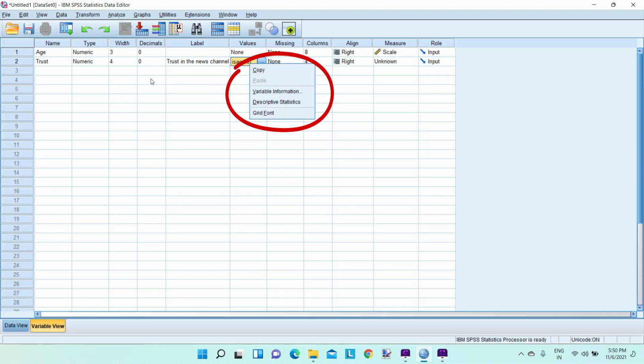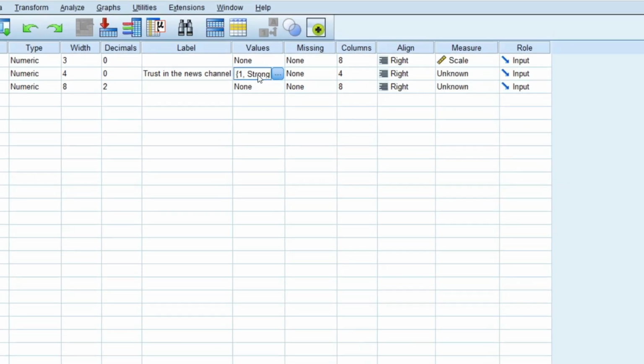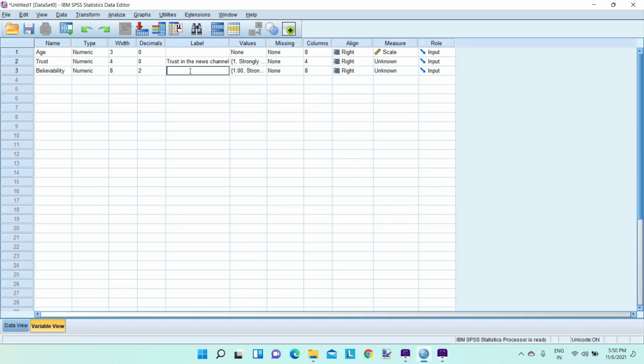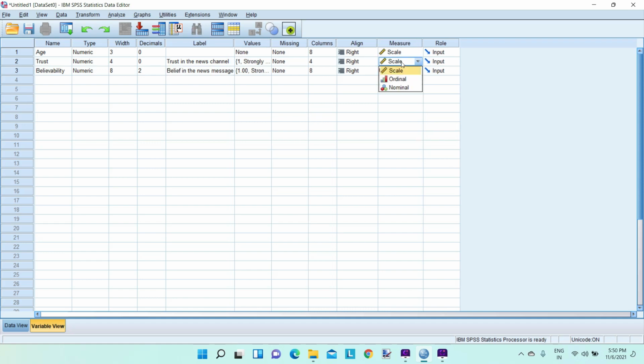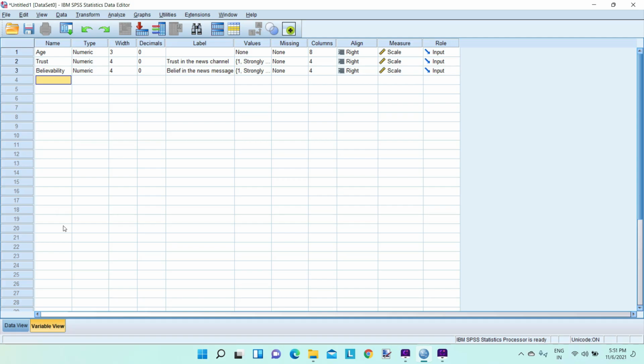We can also copy the values. For example, whenever we have a similar Likert scale, for example, there is another Likert scale which is believability. We can simply copy down the values from here and we can paste it here. So we need not type it again and again. And we can have a similar label here, belief in the news message. Likert scales, as we know, are scale variables, so we'll just describe them as scale. And we can cut down on the columns as well. Again, it is 0, and for example, this is also 4. So we have described 3 variables here, and we can see them in the data view here.